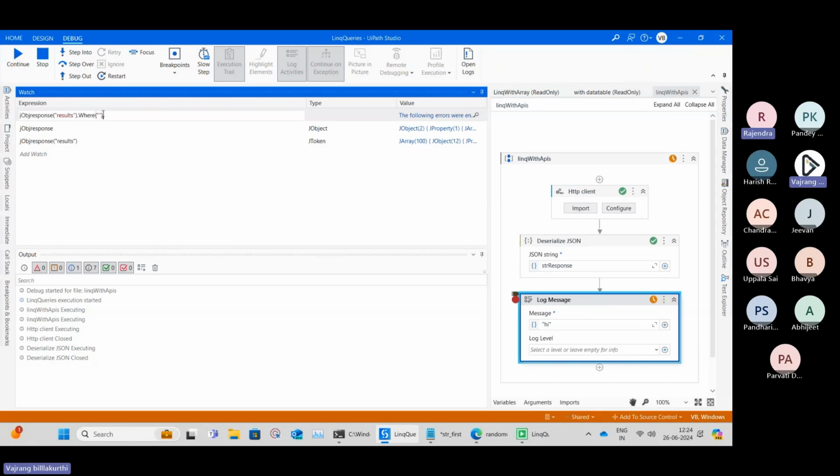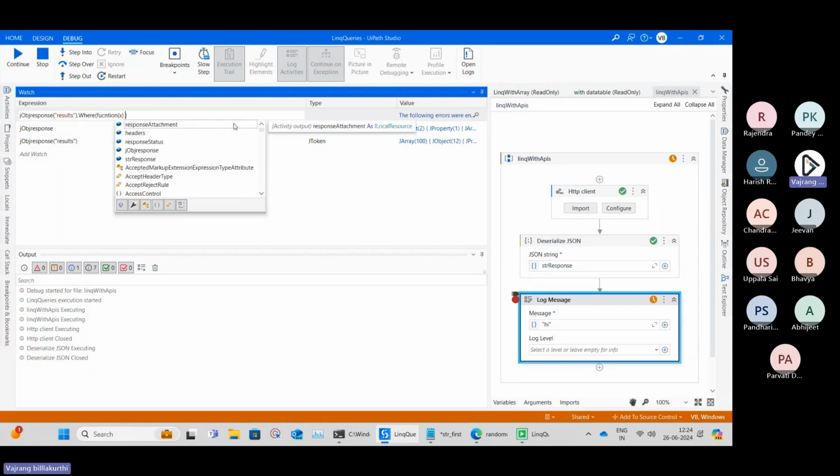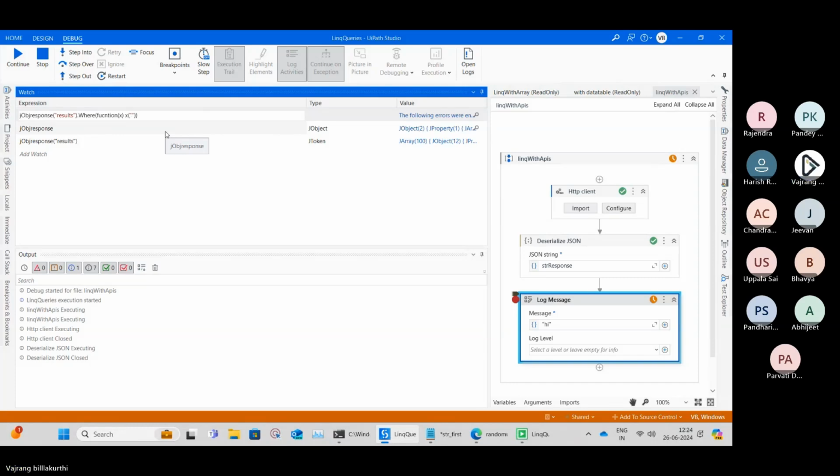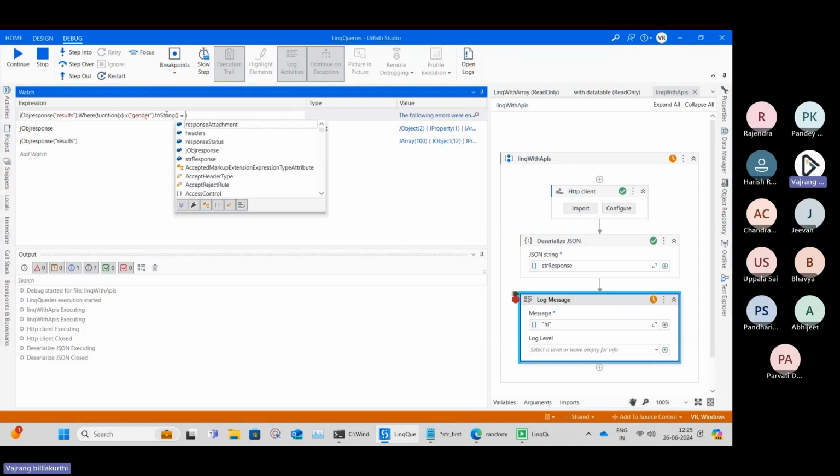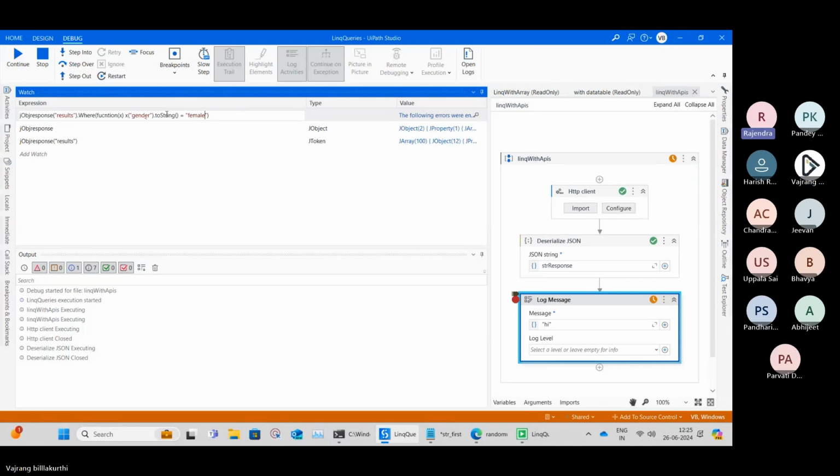Let's just see. Where function of x. When I say x here, what is x meant to be? It is one single result. Out of 100 results, what is our result? Okay. Now in this result, x of what should we give here? If I want to filter gender, can I give gender? Dot ToString. Let's see. Dot string equals to female. See, is it working?